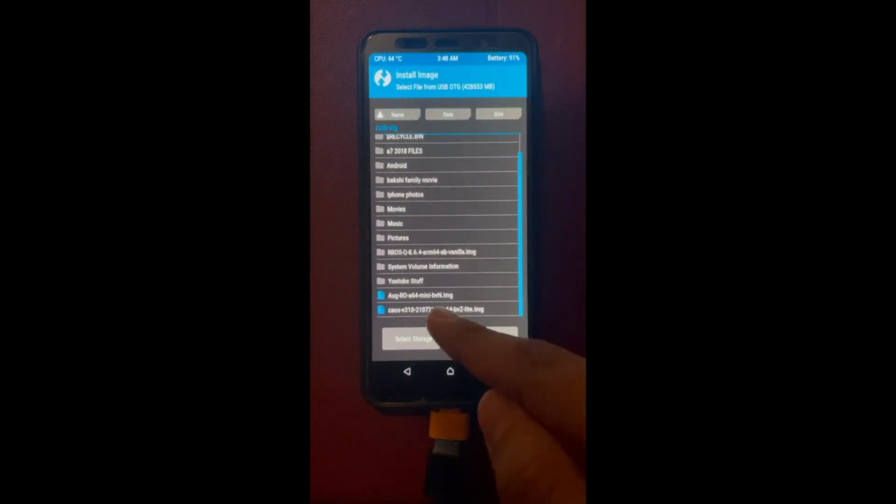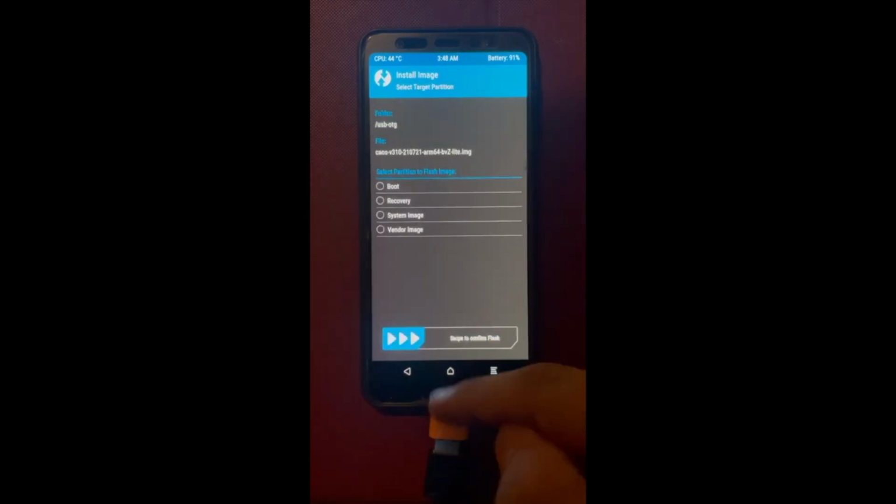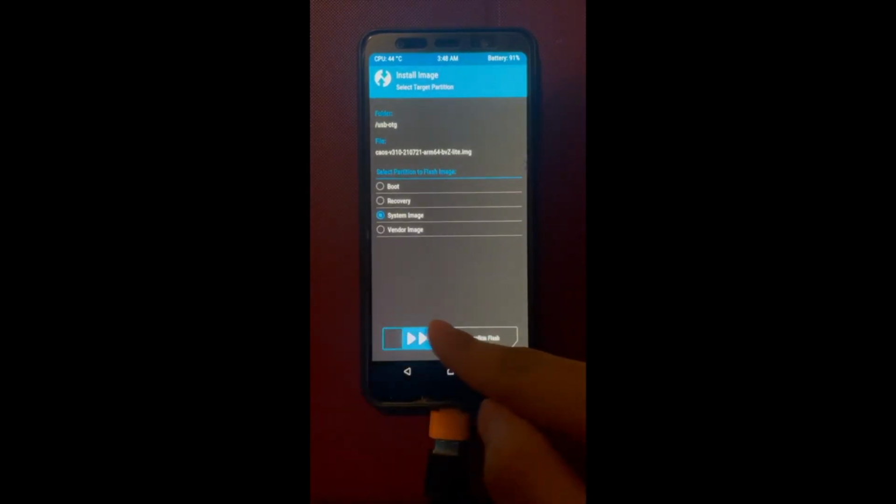After installing the kernel, you want to install the GSI file. Just click system image and flash it.